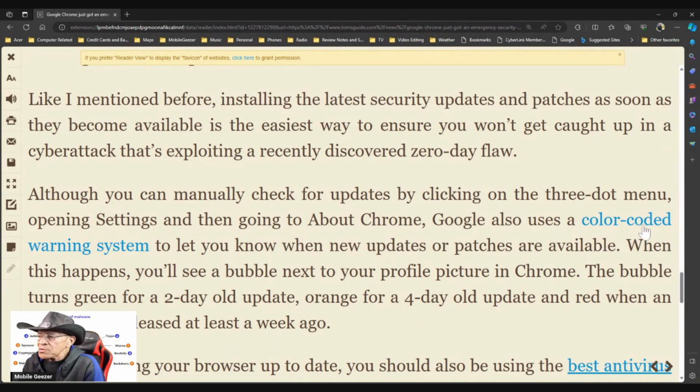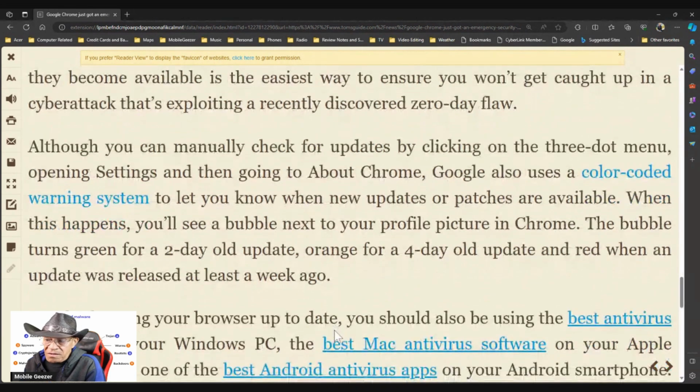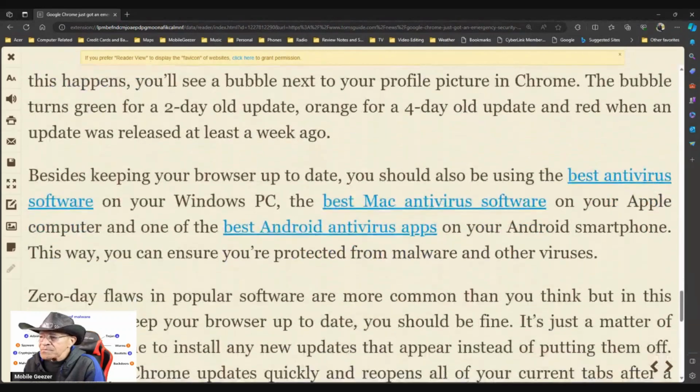Google also uses a color-coded warning system, I didn't have that, to let you know when new updates or patches are available. When this happens, you'll see a bubble next to your profile picture in Chrome. The bubble turns green for a 2-day-old update, orange for a 4-day-old update, and red when the update was released at least a week ago. I think this one was just released.